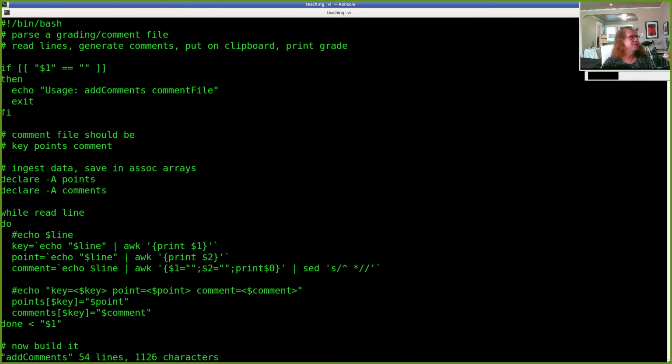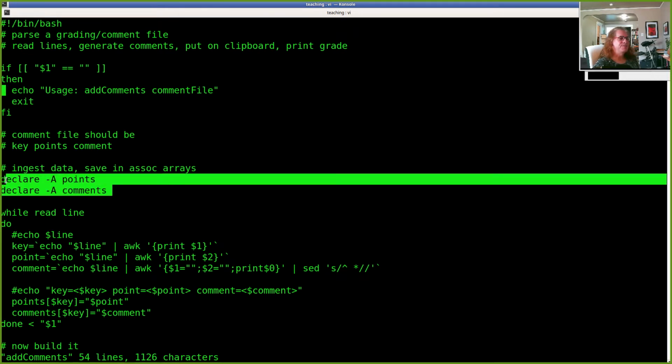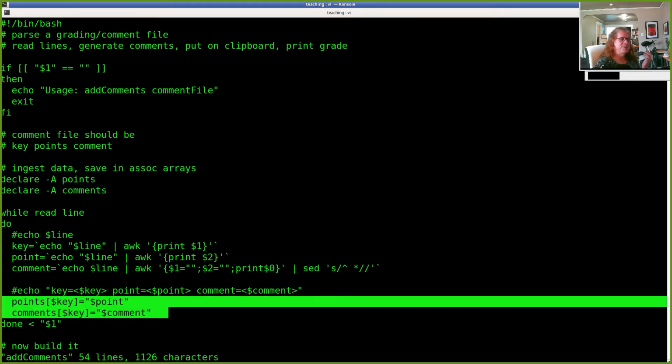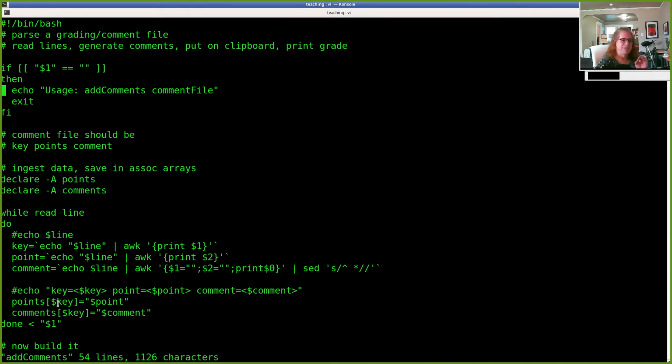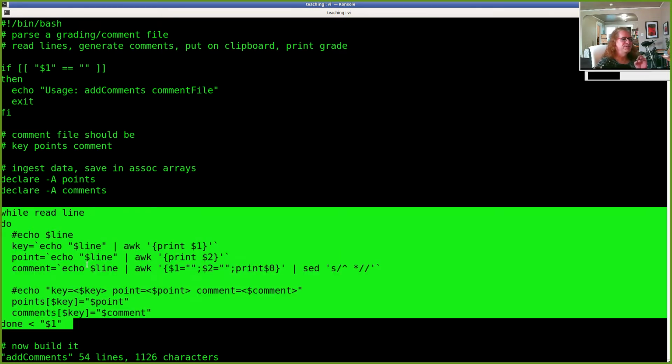So when I run my add comments, what does it do? It reads whatever file name I specified, which was the comment file. It makes a pair of associative arrays, one for saving point values, one for comments. And as it reads through that grading file, it uses awk to split it into 3 pieces, right? The code, or the key, the point value, and the comment. It saves those in 3 variables. And then it stores those in a pair of associative arrays. There's a points array and a comments array. And they're indexed by that mnemonic, exe, name, 1m, etc. And so it does this over the entire input file.